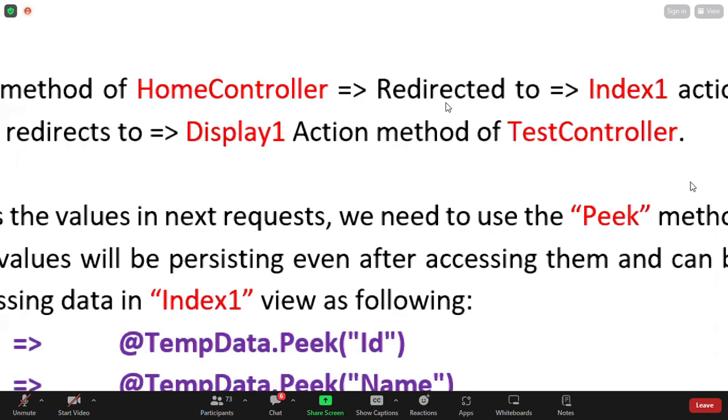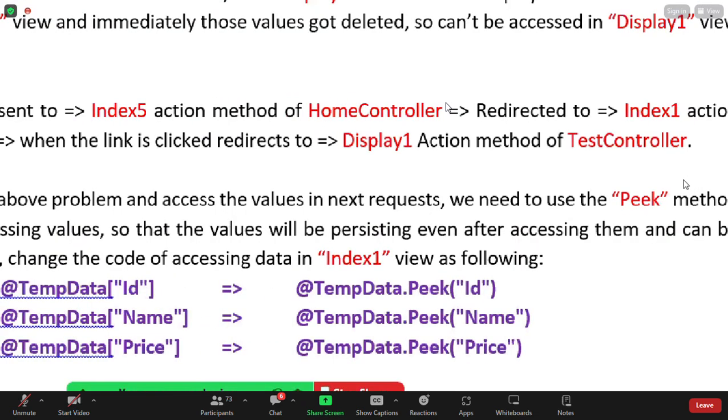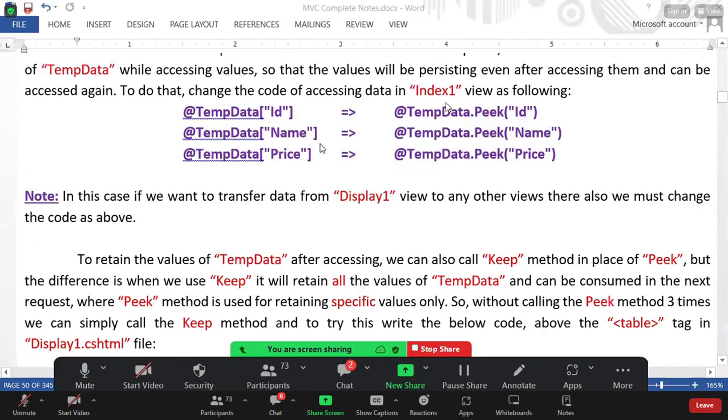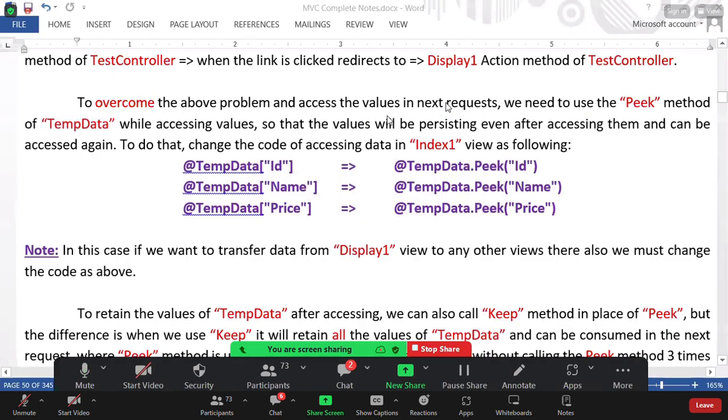And see the flow of control also. You started with Home controller Index 5. From there to test controller Index1. From there to test controller Display1. You are navigating between three requests. Because the second request accessed the values, the third request cannot access the values anymore now. Okay, now? Yeah.